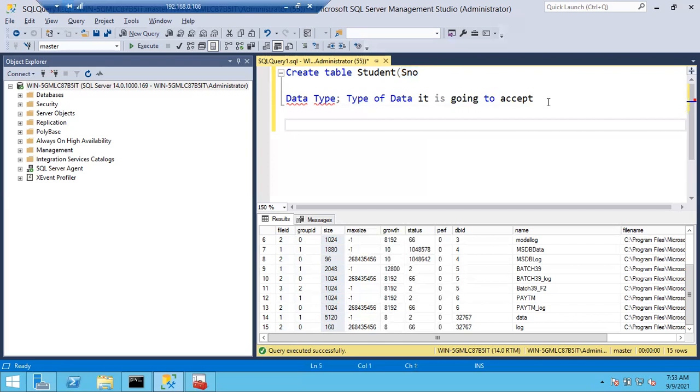So let's discuss some of the data types. Integer is a data type which will accept numbers. If you want to give numbers, then you can allocate the integer data type for that particular column. Character, if you want to insert characters, you can allocate the character data type. Varchar, what is meant by varchar?